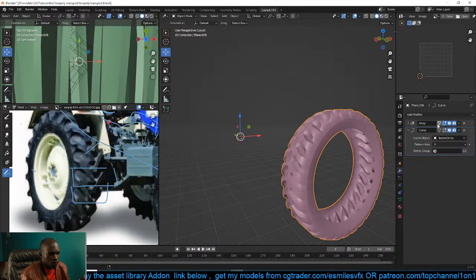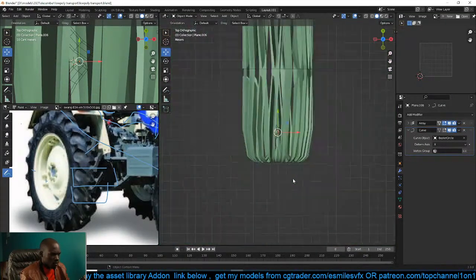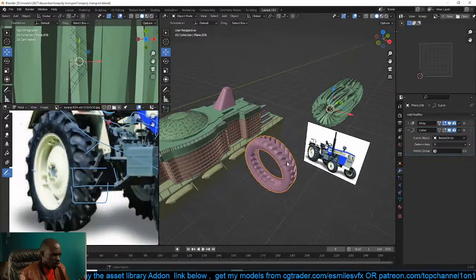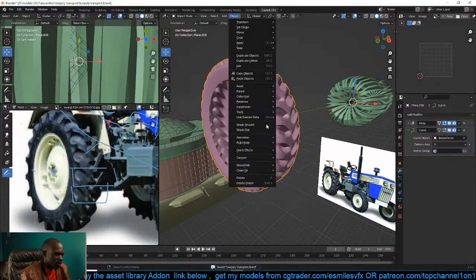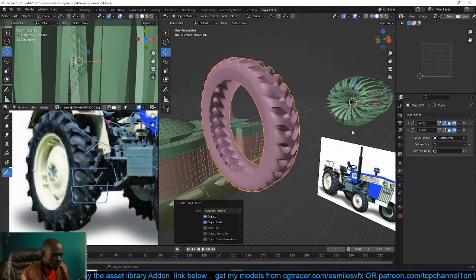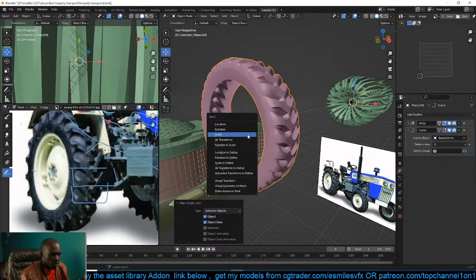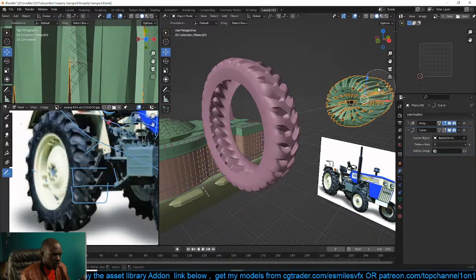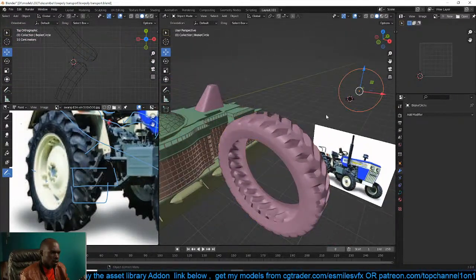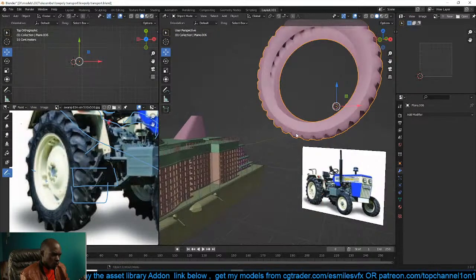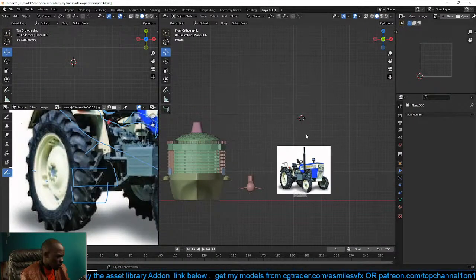And after you do that, you just apply the array. I need to first make sure that this is a single object, so I'll go under relations, make single object data, and then apply visuals to geometry. Get rid of this, and now we have that. We don't need these bits anymore. So we have our tire, at least the first tire.